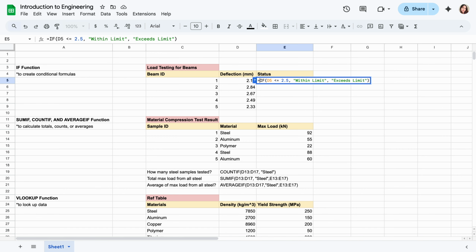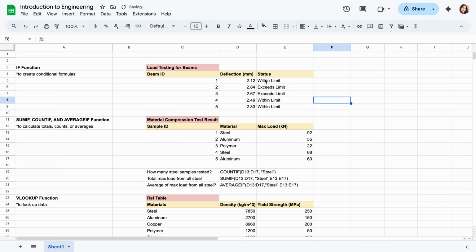We use the equal sign for every function. So let's do it. It says within limit. That is true because 2.5 is less than or equal to 2.5. Let's just go ahead and drag this down. As you can see, 2.84 is greater than 2.5. That means it exceeds the limit, right? So yeah, here is our IF function.